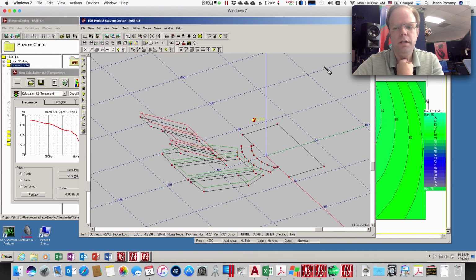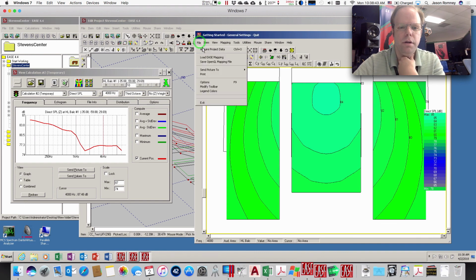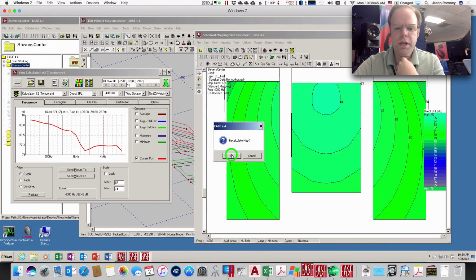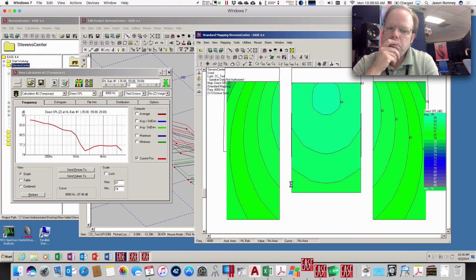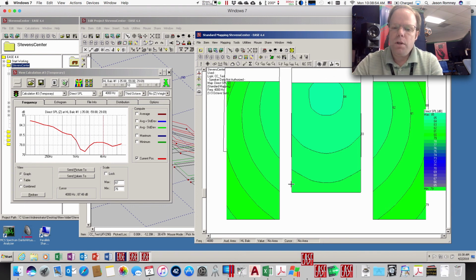Save that. Come back here and say acquire the data. And it's going to recalculate. Let's see what changes here. Well, as expected, the 290's wider covers because it's got that 90-degree horn on it, and yeah, that's not bad, right?